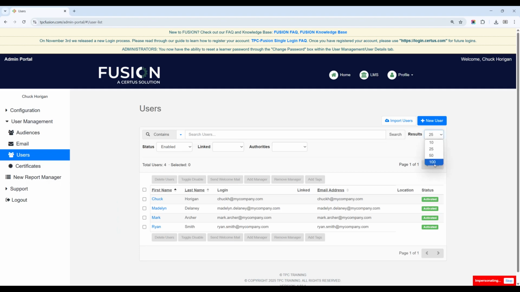So first of all, we're going to look at user management. So if I go over here to the left, I click user management and go to users. Here you'll see your list of users. Now it will show up to 25 at a time. That's what it's set to by default. If you wanted to, you could see 50 or 100, depending on how many people you have.